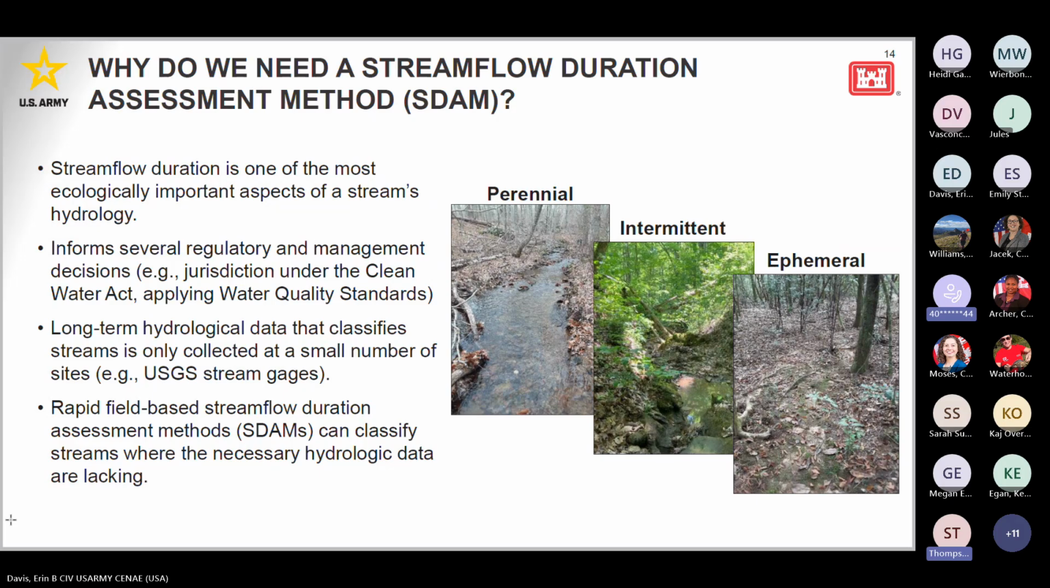SDAM data can support identifying waters which may be subject to regulatory jurisdiction under the Clean Water Act, and specifically waters that may be deemed relatively permanent, as well as other authorities. But SDAM results are not a sole jurisdictional determination. They're just a guide to steer you in the direction for your own professional judgment for a jurisdictional determination. So next slide, please.